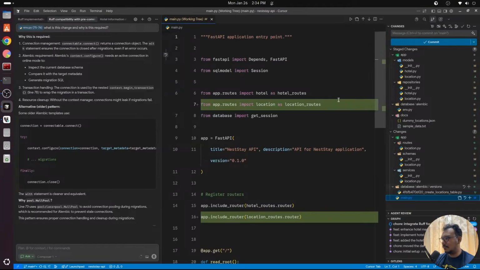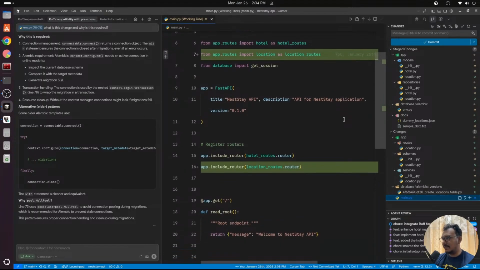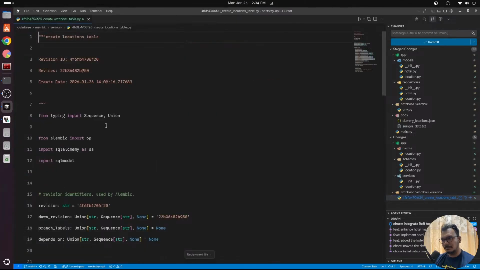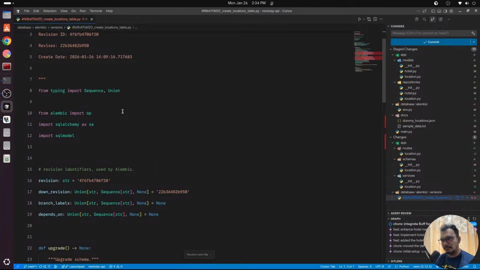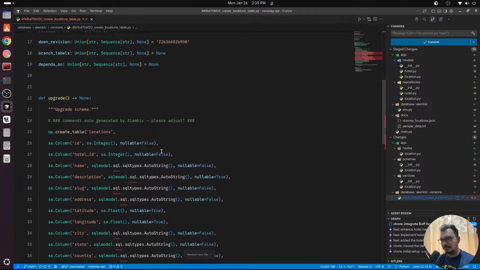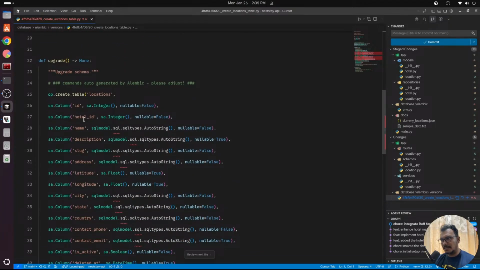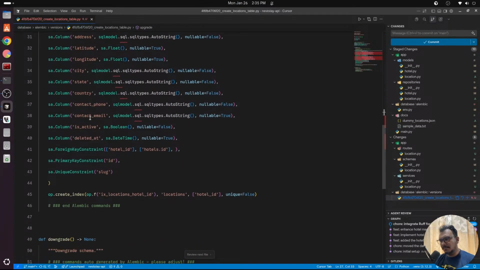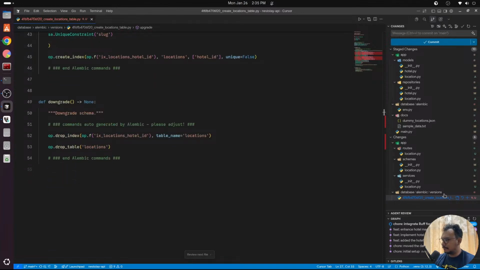Main.py. I think the routes have been added in this file. I have a new migration. Revision identifier, ID, name, description. Okay, so far so good. Go ahead.